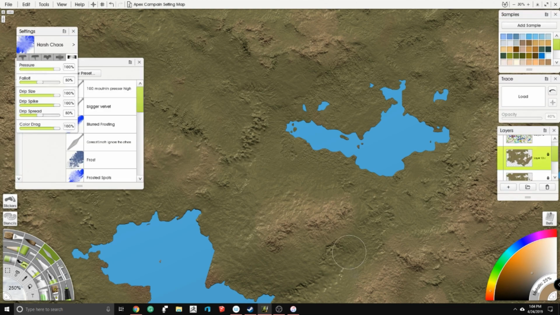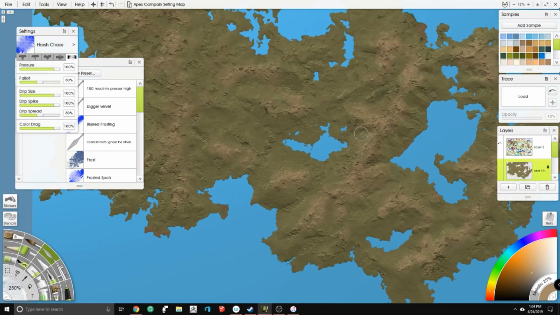So let's go ahead. I've now made another layer on this map, just so we can go back if something goes horribly wrong here. Let's start editing this layer.